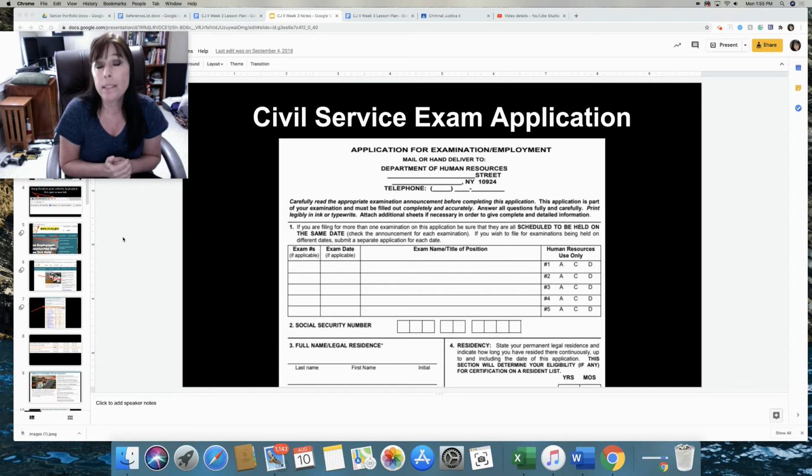And all of these things that we're doing are like for real. Like you would be able to use this to copy from it when you go to fill out an actual civil service exam application. When you're going to take a test, you have to fill out the application. You have this one as a sample to follow so that you do it properly.